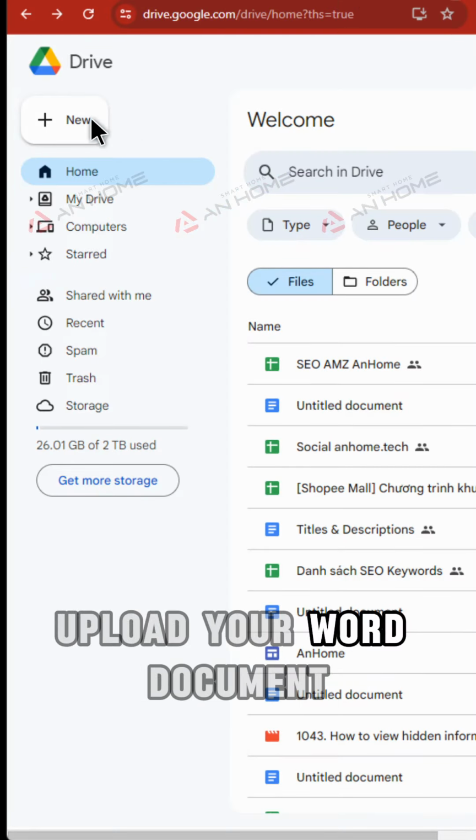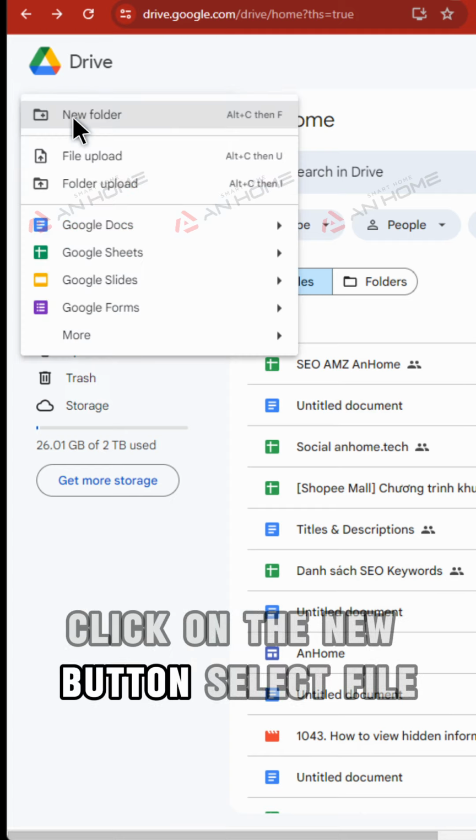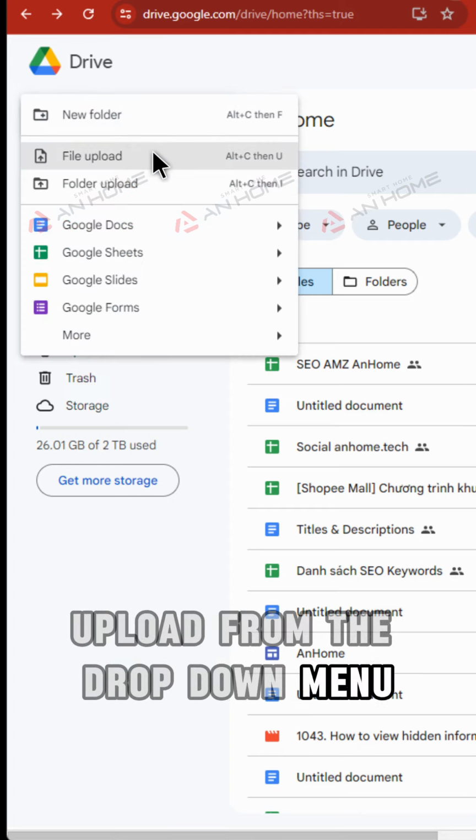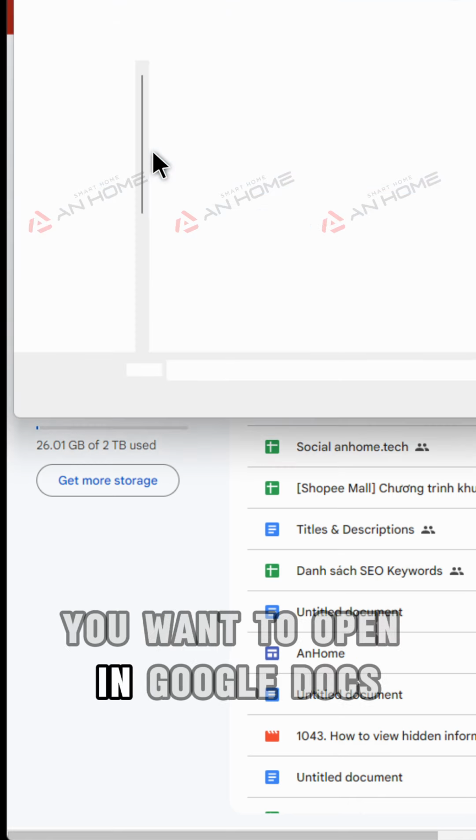2. Upload your Word document. Click on the New button. Select File Upload from the drop-down menu. Choose the Word document you want to open in Google Docs.